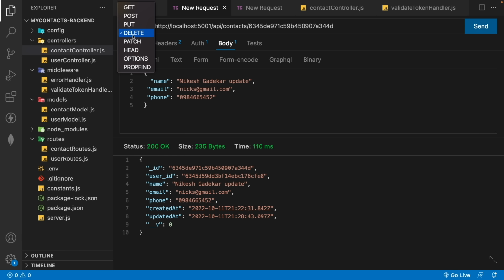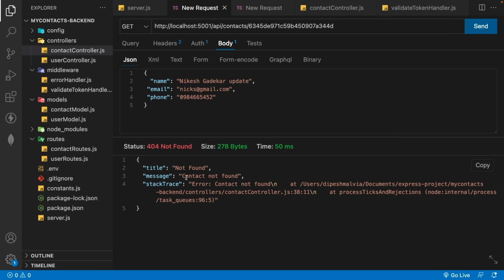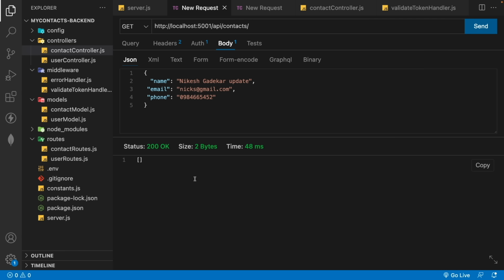So if I go and try to do a get on it, then I should not be able to find the contact. So we see that the contact is not found. Now what we will do is let's go and fetch all the contacts back. So we don't have any contact. So there is a problem.